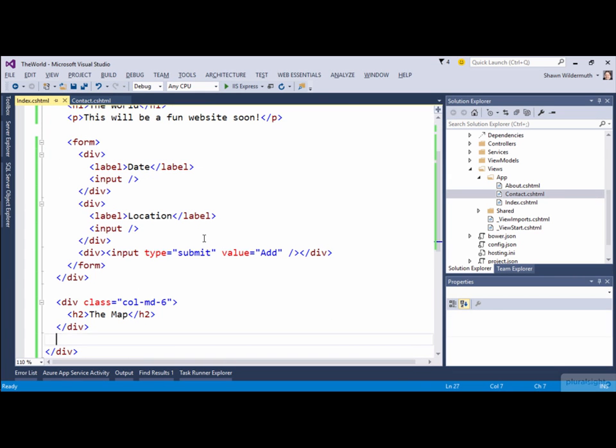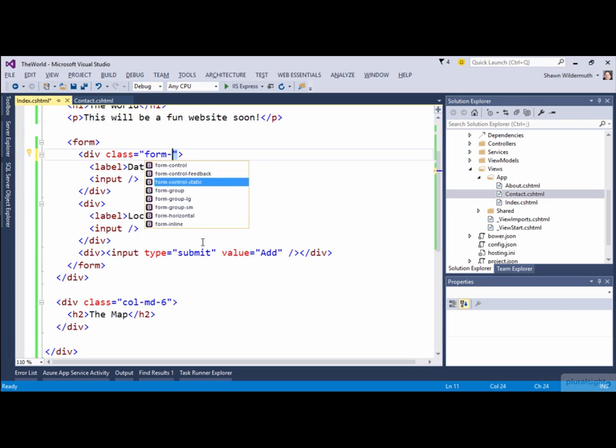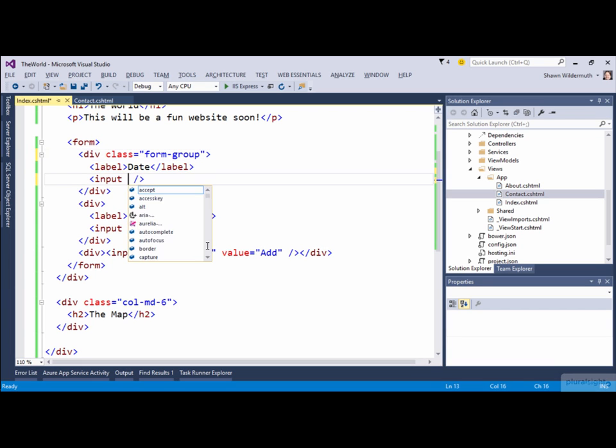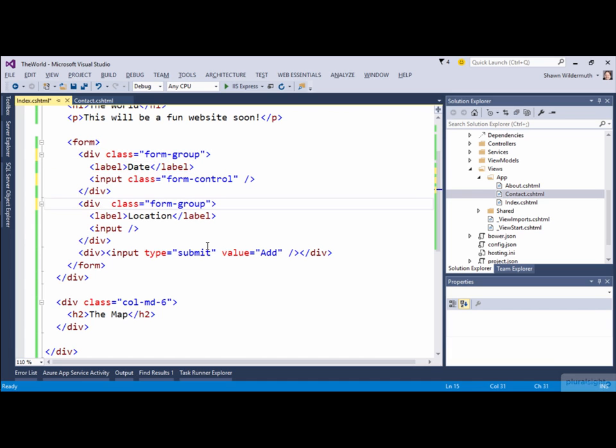The way Bootstrap wants to work is it's going to take each of these form groups, really a label and an input, and we're going to give it a class called, unsurprisingly, form-group. On the inputs, we're also going to add another class called form-control. Let's apply that to each of these so we can see kind of what it looks like.